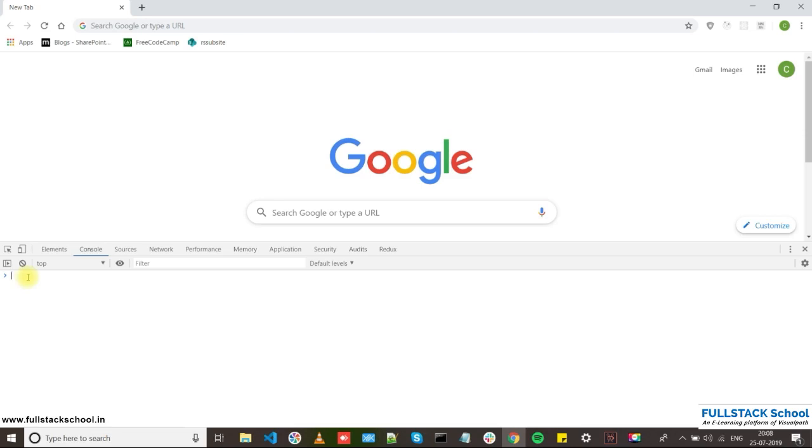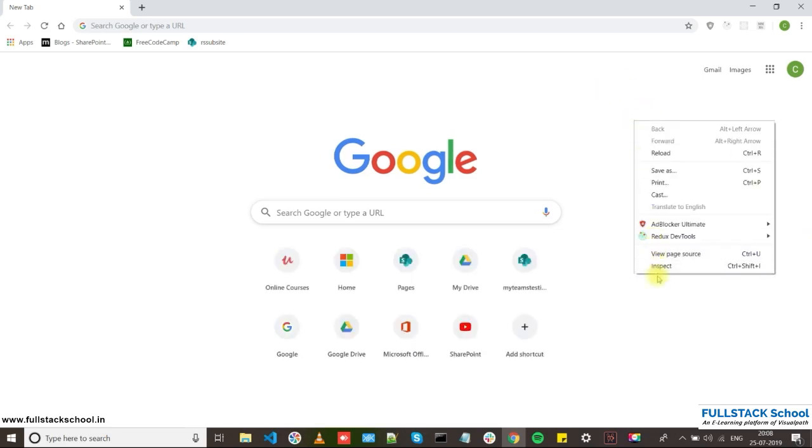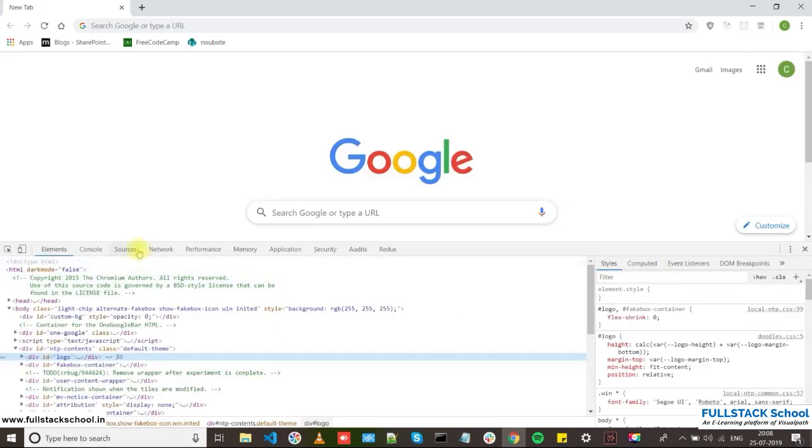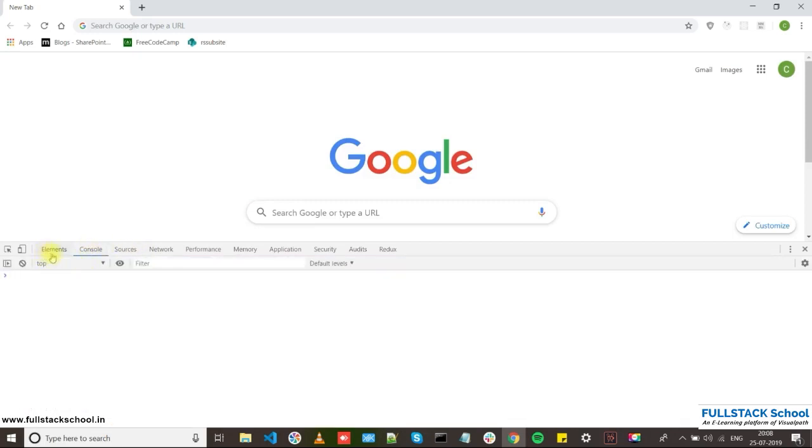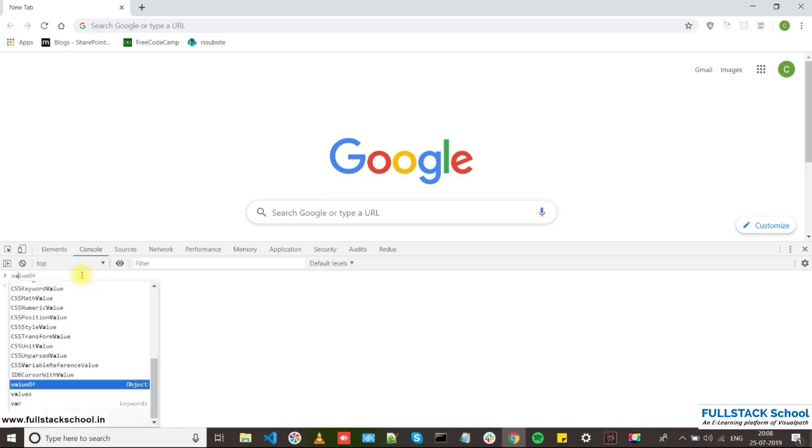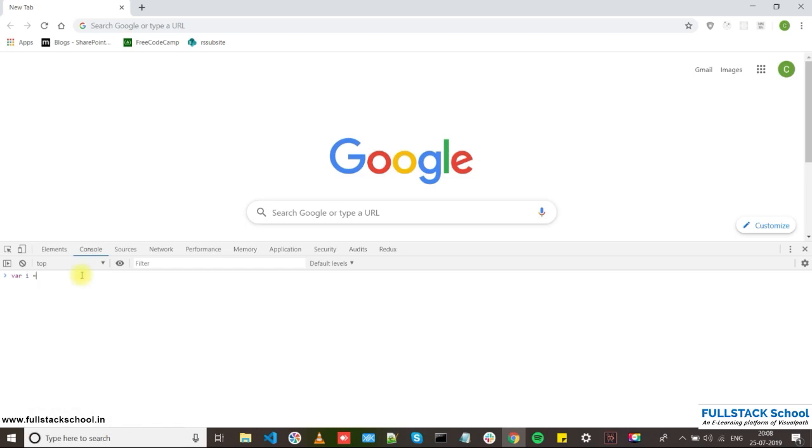Obviously, I'll show you guys how these things are going to work, but before that, just follow this. If you are in your Chrome browser, just right click here and go to inspect, go to console. Again, I'll be telling you guys what these things are when we go deeper into programming. So go to the console tab here and type var i equals 0, enter. Now try to see what is i here. This is going to show you 0.